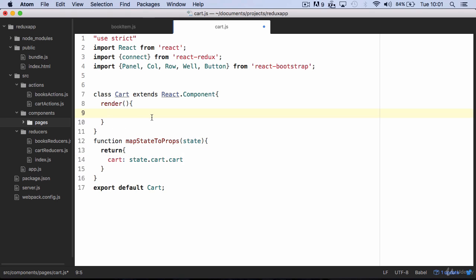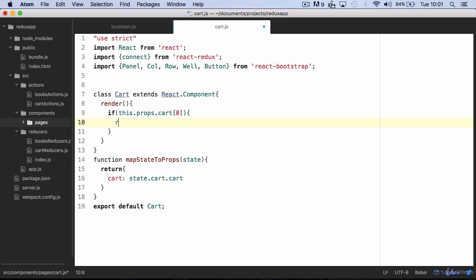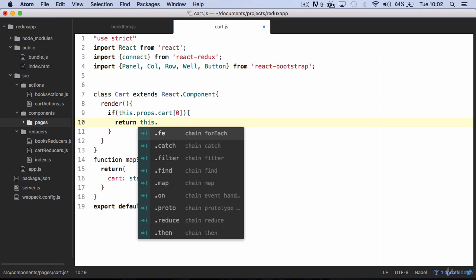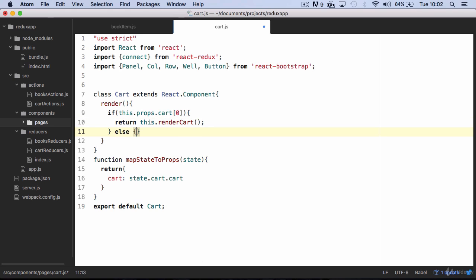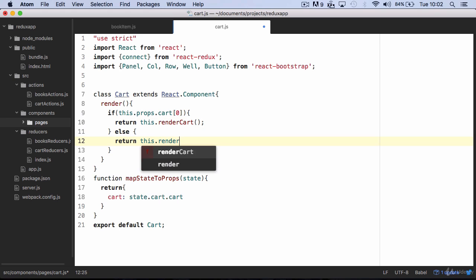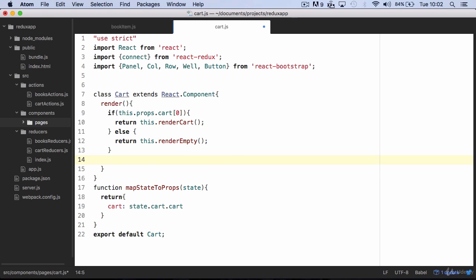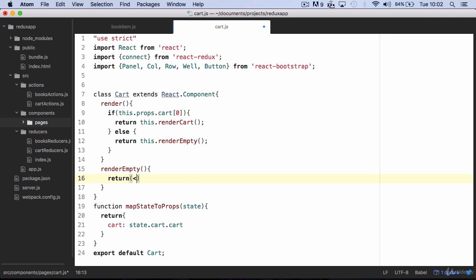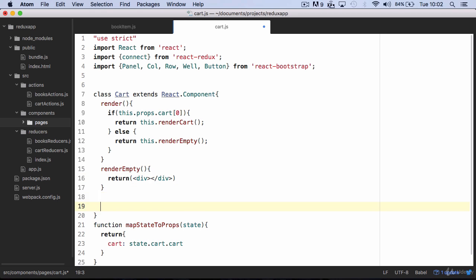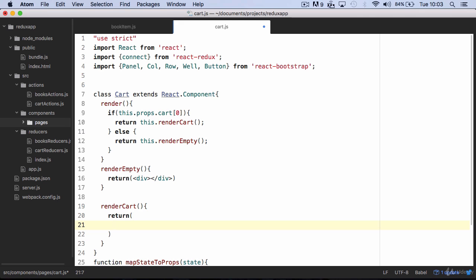Now, if we have at least one item in the array, we will render our cart. Else, if our cart array is empty, we render an empty div. So let's write the render empty function, which returns an empty div. And instead, the render cart will return a panel.